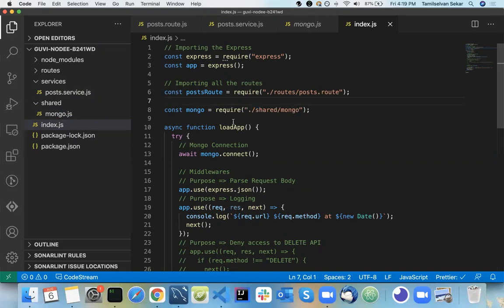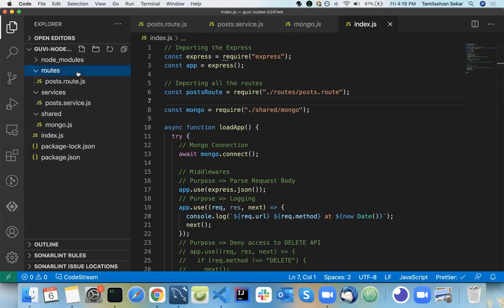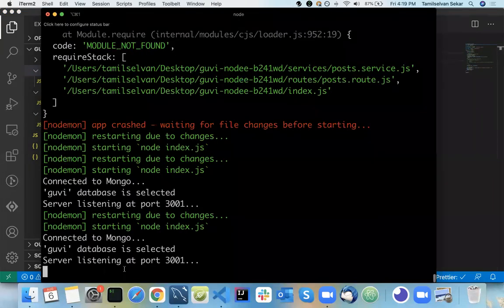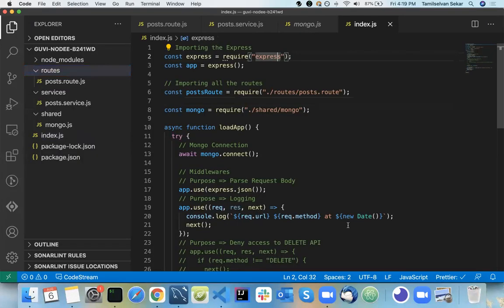So what I did is I just split every module into a different file, okay. Here it's going to be services, here it's going to be your routes, and here it's going to be your shared resource, okay. So again, your application is going to work the same, okay.